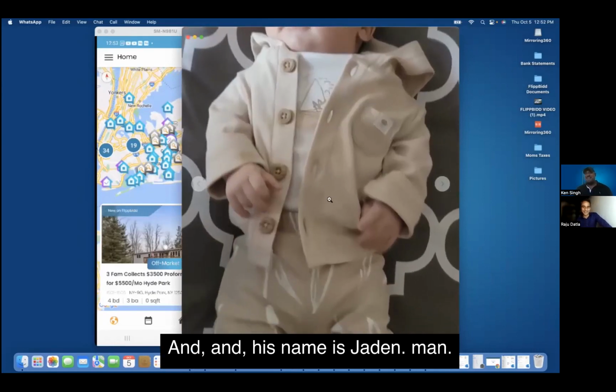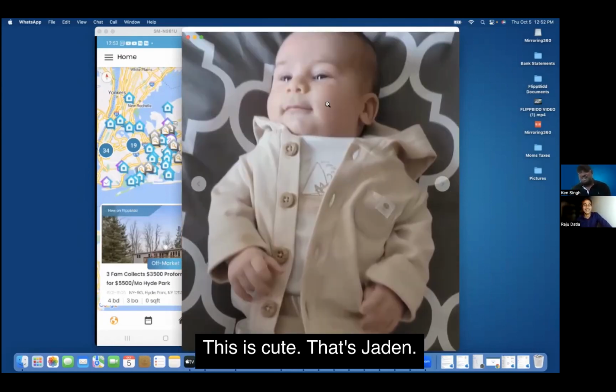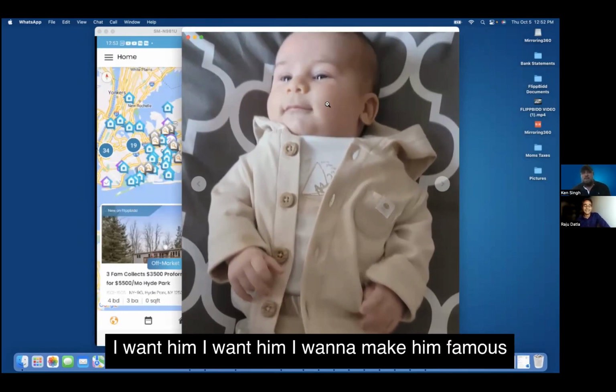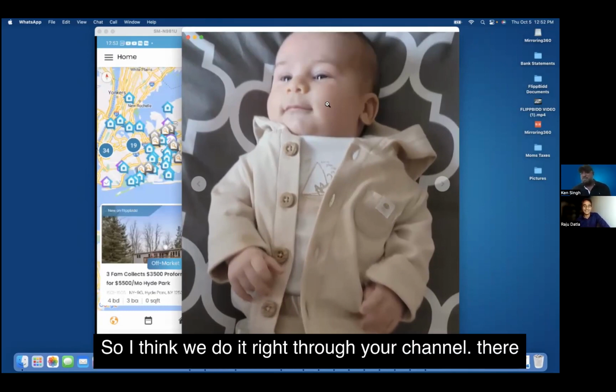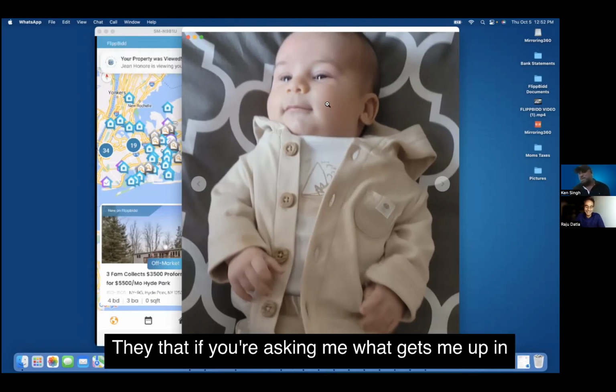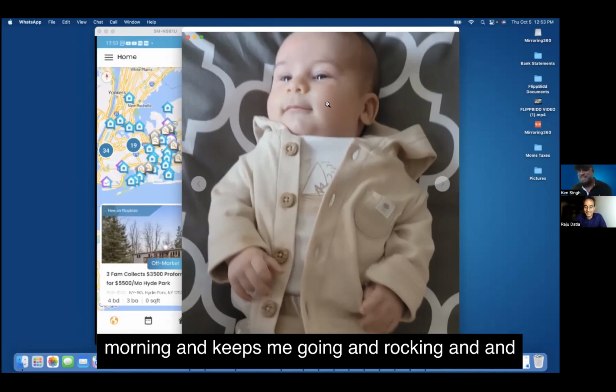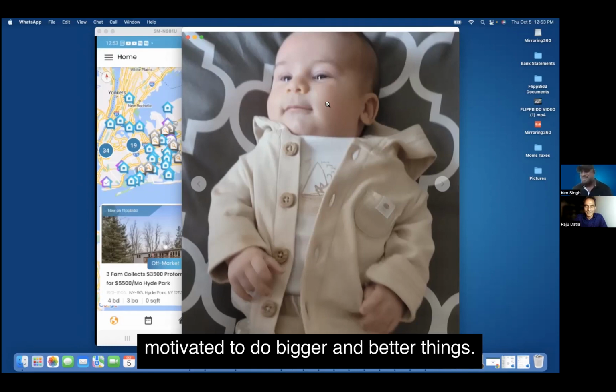Cute guy. What's his name? Jaden. Oh, and man, this is cute. That's Jaden. I want to make him famous before he's one, so I think we could do it right through your channel. But if you're asking me what gets me up in the morning, he definitely gets me up in the morning and keeps me going and motivated to do bigger and better things.